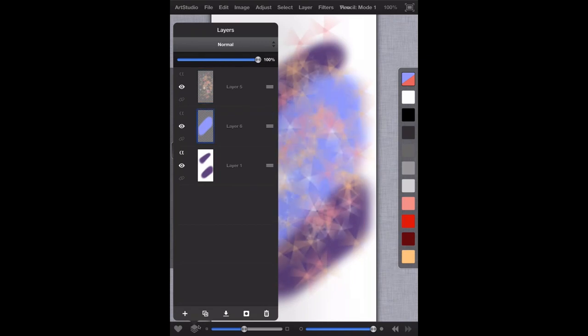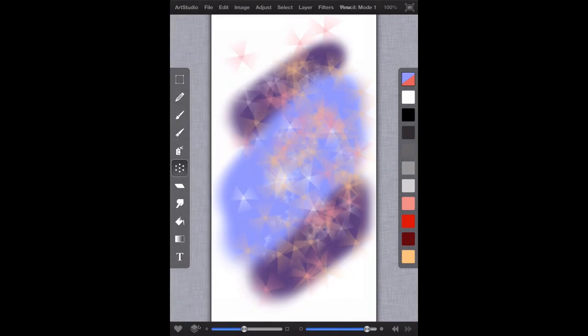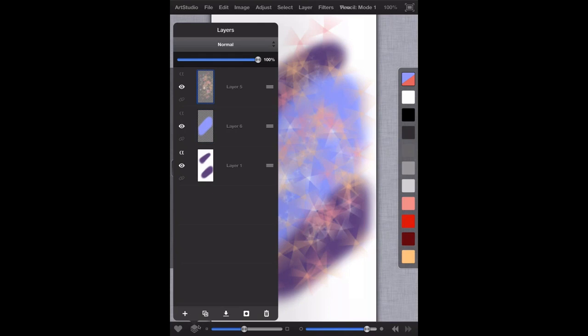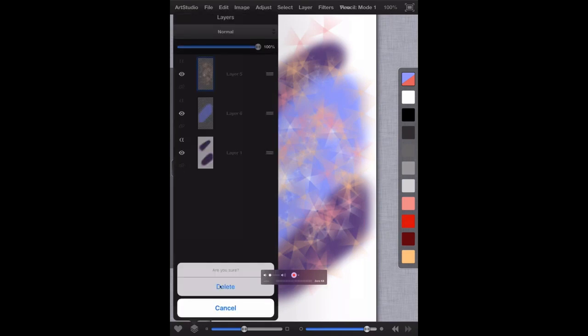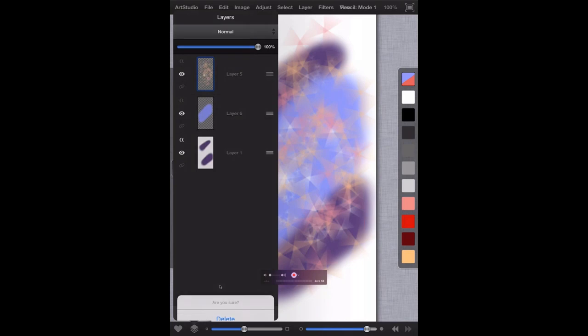How cool is that? It's very cool. Okay, so let's look at a little bit more on this splatter button. I'm going to use my trash can and get rid of the sparkle layer, so we are just going to delete that. Then we're going to add another blank layer, a clear layer.